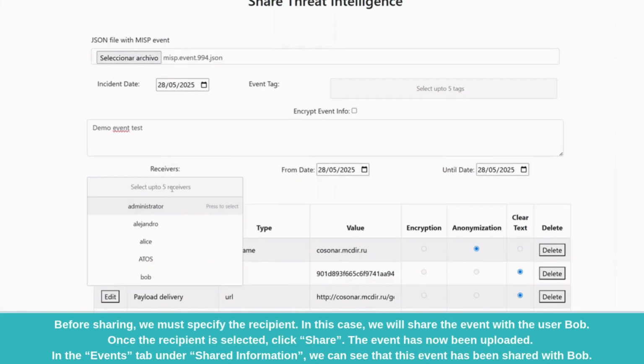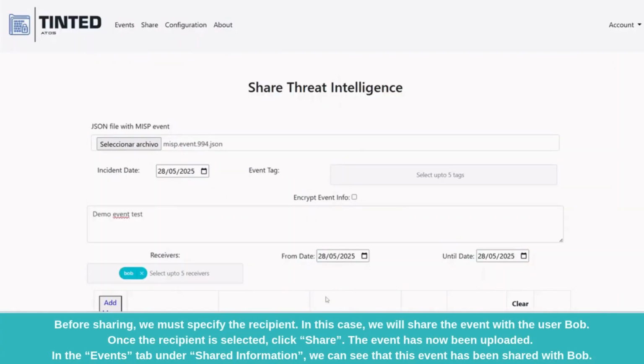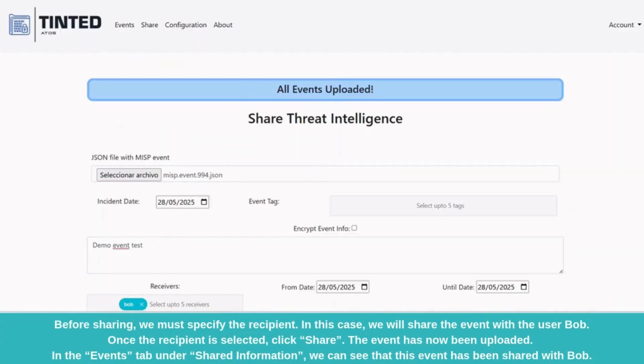Before sharing, we must specify the recipient. In this case, we will share the event with the user Bob. Once the recipient is selected, click Share. The event has now been uploaded. In the Events tab under Shared Information, we can see that this event has been shared with Bob.